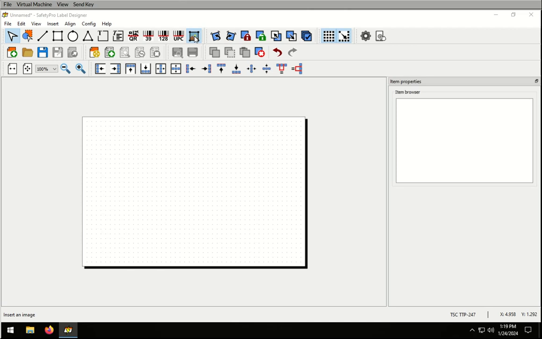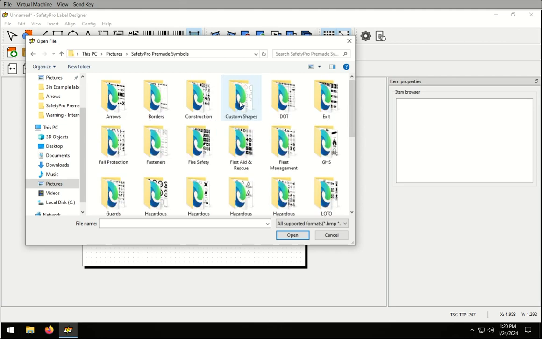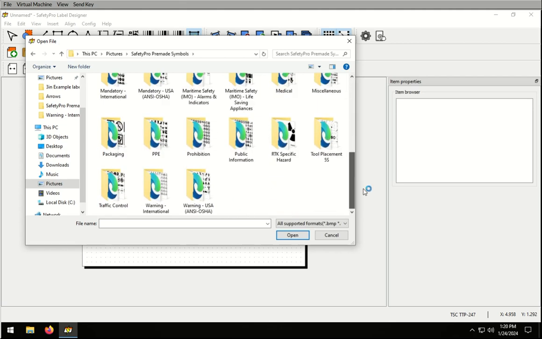The next item and last on the insert menu is the image icon. When you click the image icon, it's going to go ahead and open up your pictures folder, and the software comes pre-installed with these 3 folders: SafetyPro pre-made headers, pre-made labels, and pre-made symbols. The pre-made symbol library is a library of almost 1,500 pre-included safety symbols that you can use. Let's go ahead and insert one of those. If you have questions about Windows 10 and Windows 11's ability to preview SVG images, we have another video that covers that topic specifically. It's on SVGC. Go ahead and watch that video if you have questions about what you see when you go into this folder.